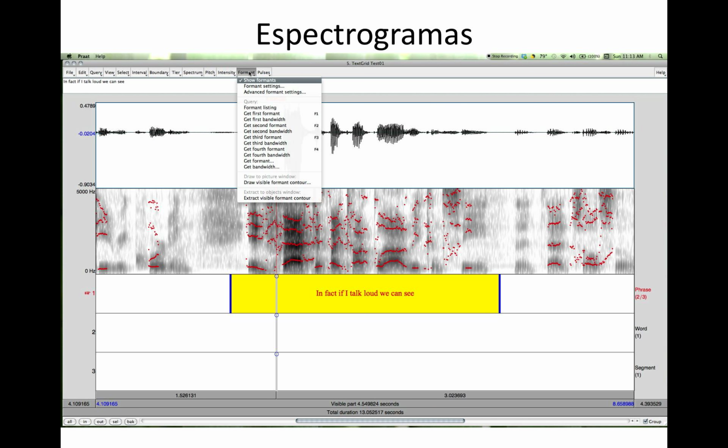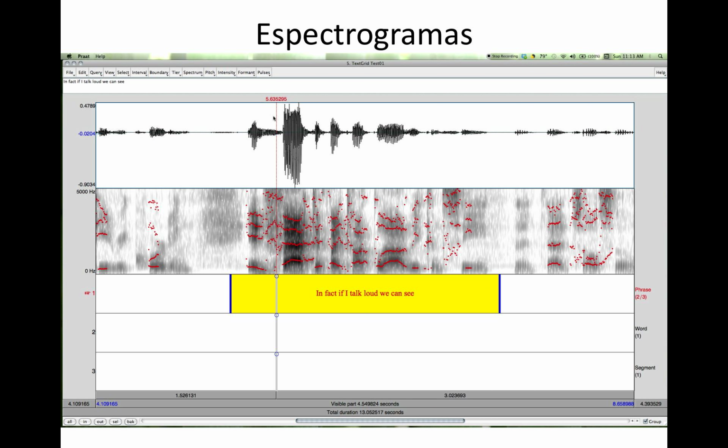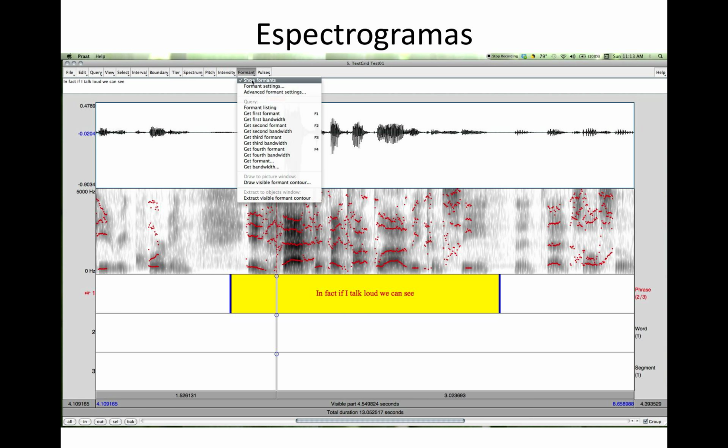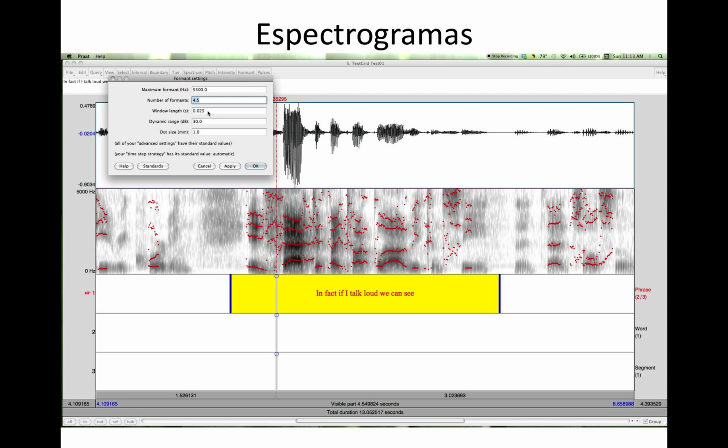And then here are our formant settings, which, as you can see, are already being shown. But we can go to the formant settings and see that right now the maximum formant is set at 5500, which is probably better for a female speaker. So we'll change that to 5000. The number of formants, 4.5, seems to be doing okay, at least for the detection of the vowel in fact. And we'll go ahead and leave the rest like it is.